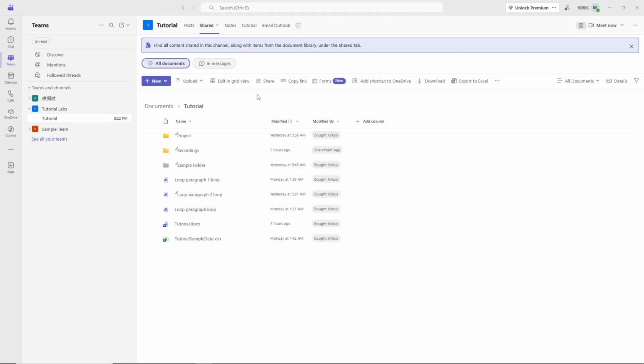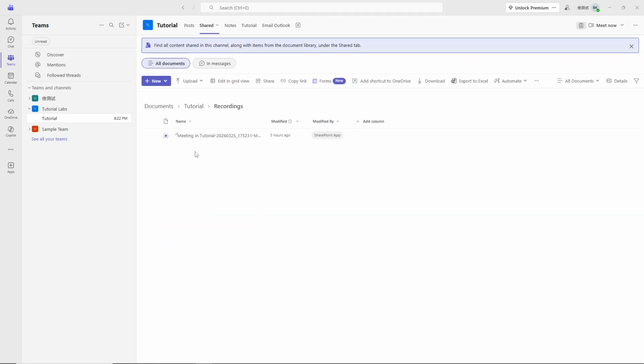You should now see a folder named Recordings. Click on it to open the folder. Microsoft Teams automatically creates this folder to keep all your meeting recordings organized and separate from other files in the channel. Inside the Recordings folder, find the specific recorded video file you want to share.